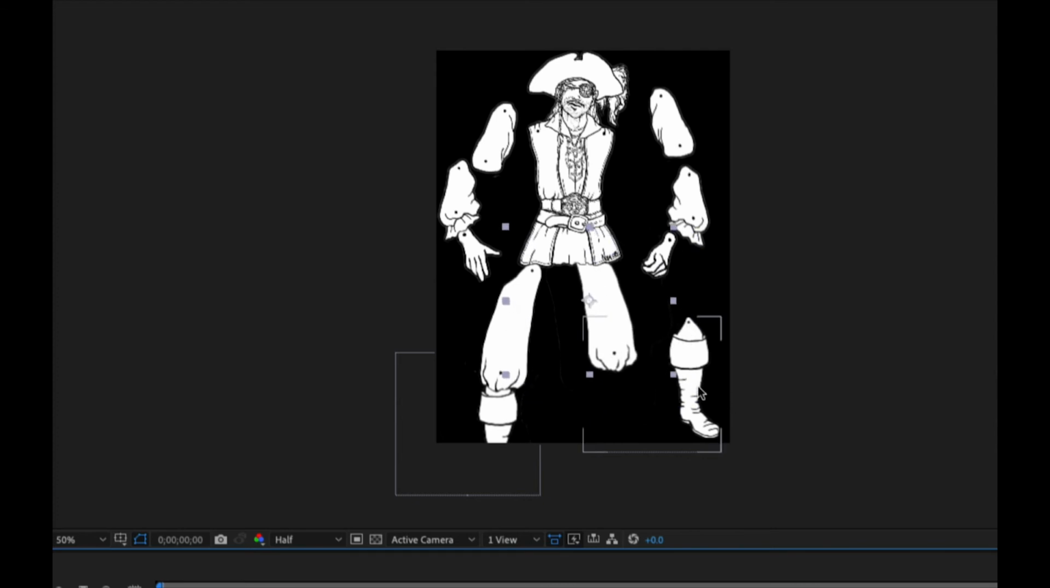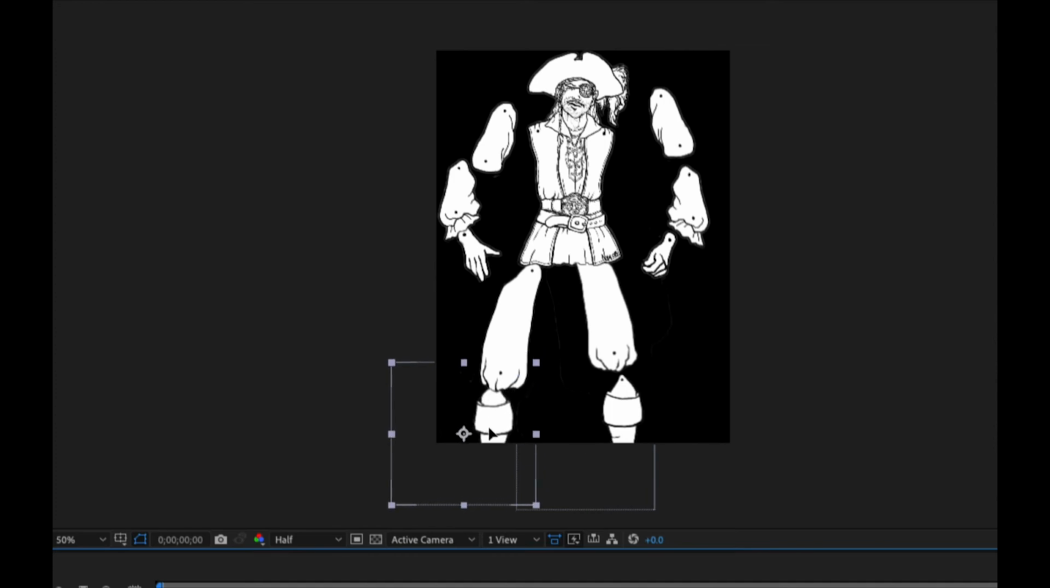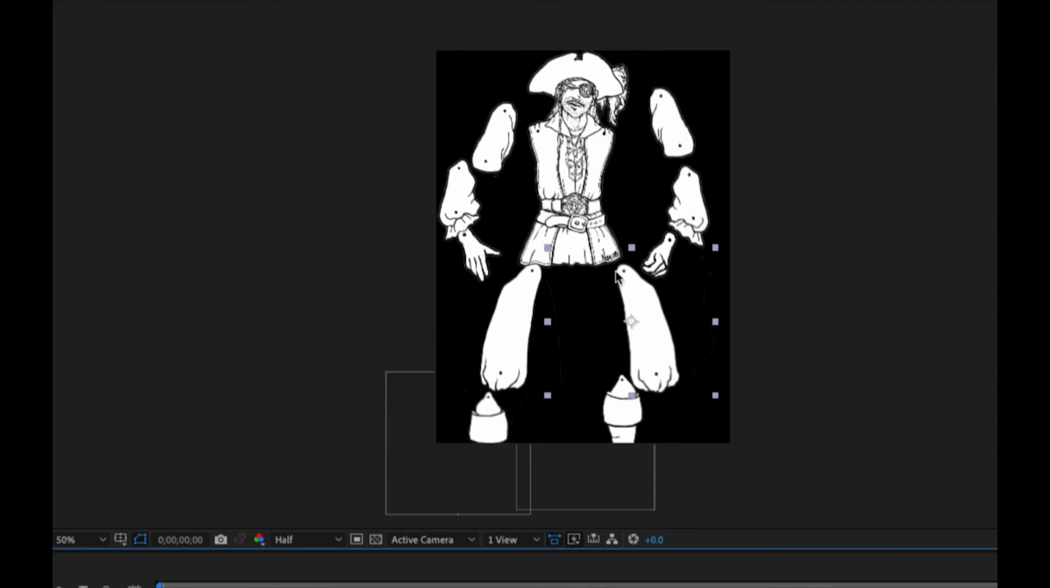But we're all going to have to suffer through my lack of forethought. Okay, so oops, and so this thigh, I'll just pull it over here. Okay, so we've got all our parts arranged the way that we're more or less going to want them to be connected.